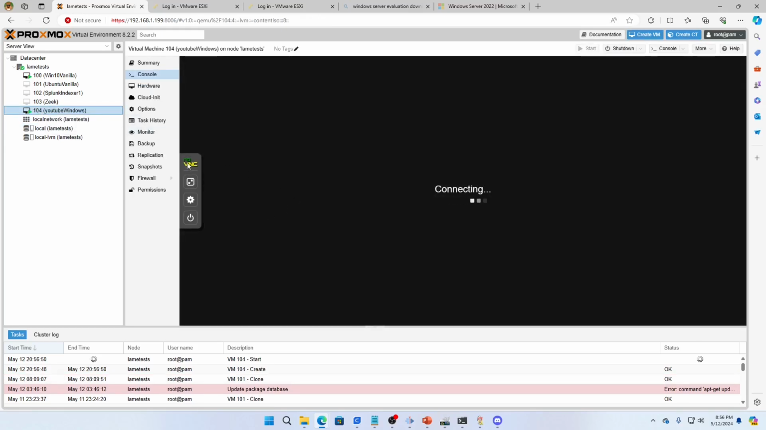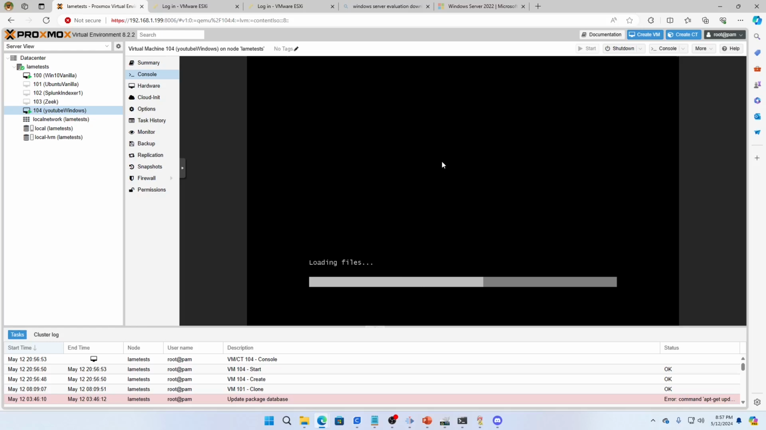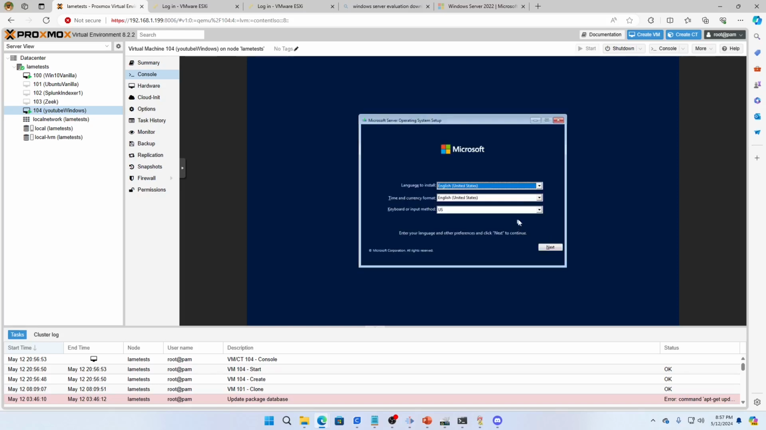As soon as I open it, it opens up this VNC, which is a remote desktop, and it's just going to start the boot up. So I'll hit the any key, and away I go. Now I follow the installation instructions. I'll walk through this, but there's nothing special about setting up a Windows server. So I'm probably going to cut a lot of these so you don't have to watch the whole thing go.